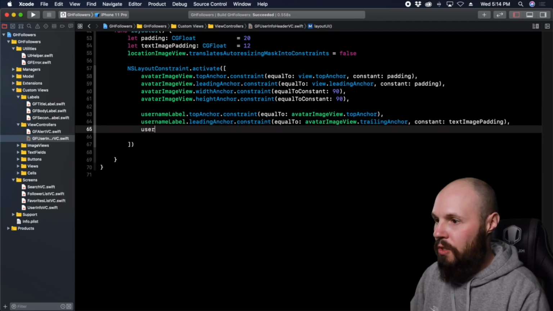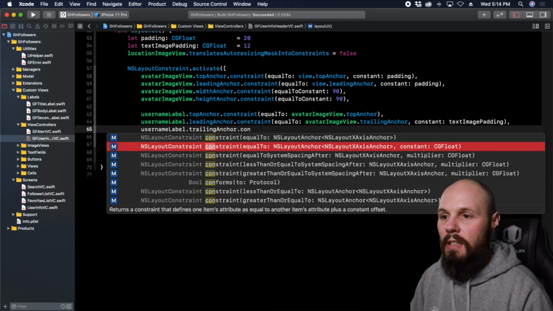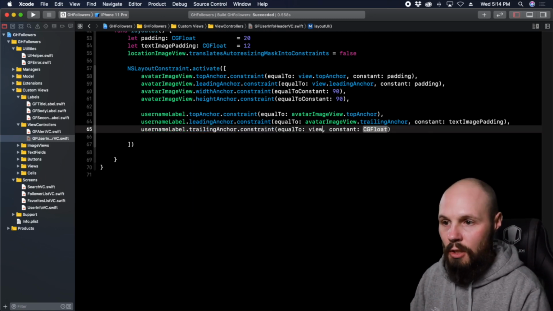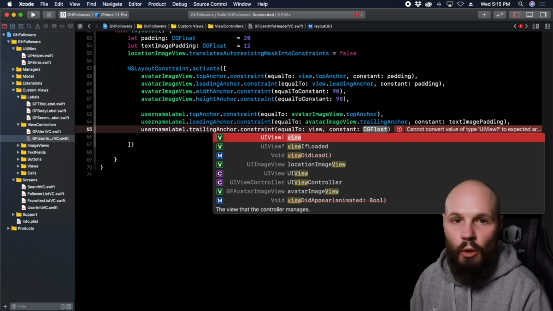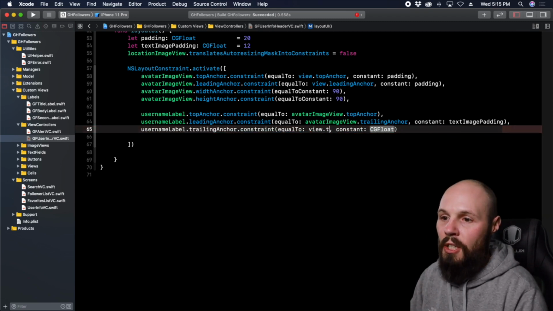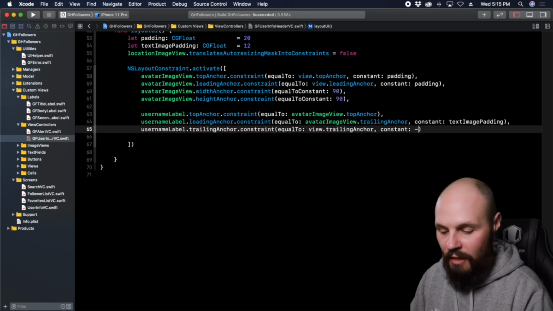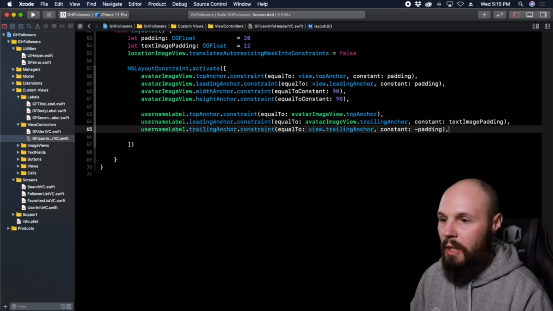And then now the username label dot trailing anchor dot constraint equal to, now we want to pin this to the view trailing anchor, because we do want this to go all the way to the right side of the view, no matter what width the phone is. So view dot trailing anchor, and then the constant is going to be negative padding. Remember on the trailing, we use negative. The padding is the 20 that we've been using.